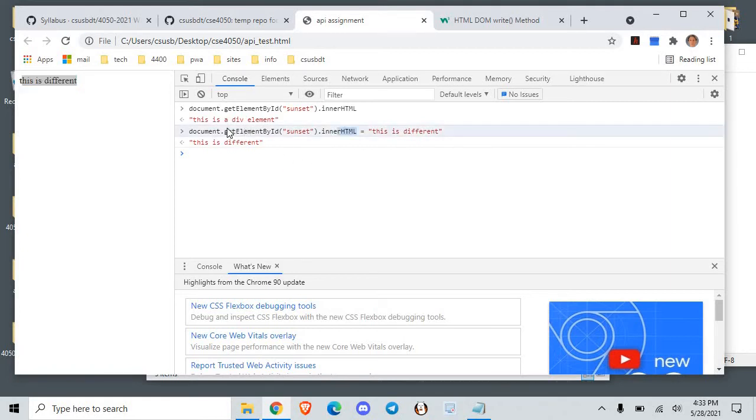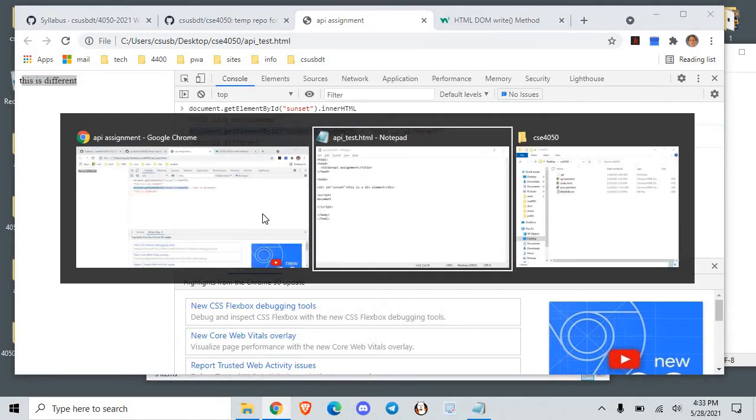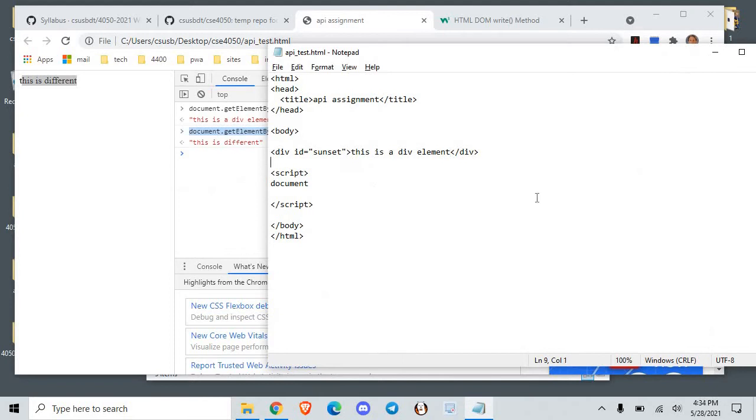We can do that inside the document itself. So inside this script, innerHTML equals "This is a test." All right, there we go.